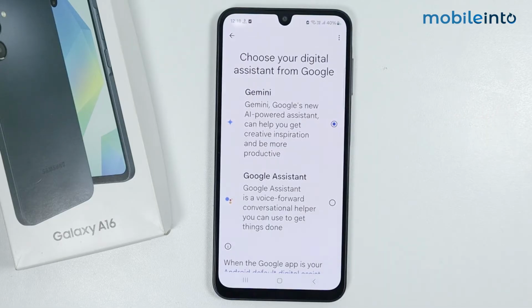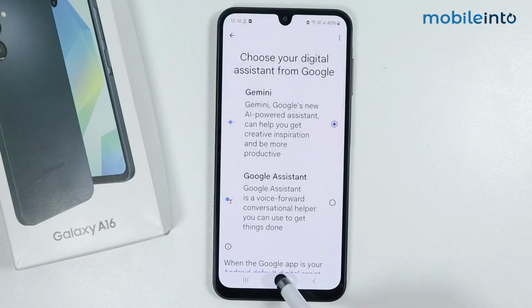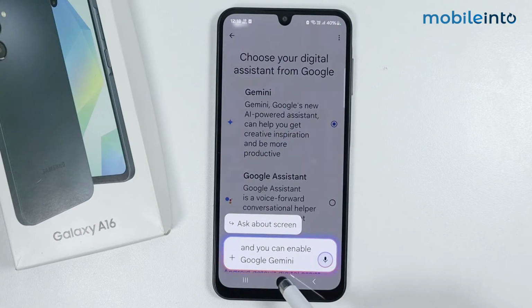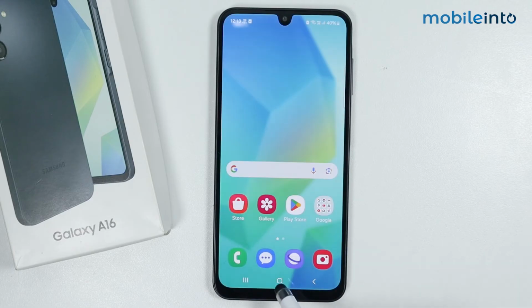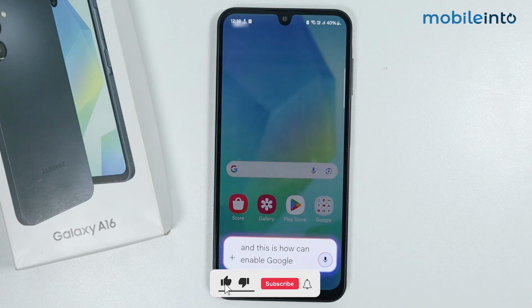Now from here, once you have selected Google Gemini, you can press and hold your home button and you can enable Google Gemini. And this is how you can enable Google Gemini on the Samsung Galaxy A16.